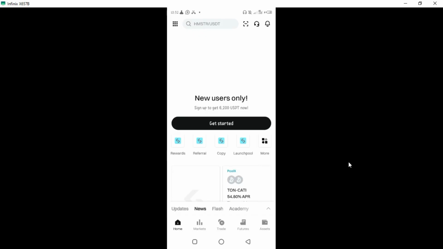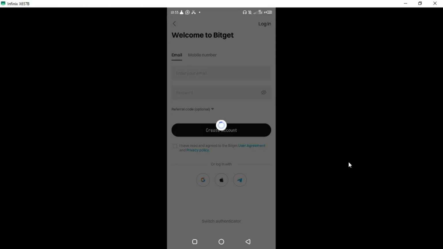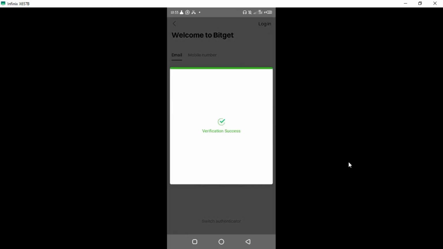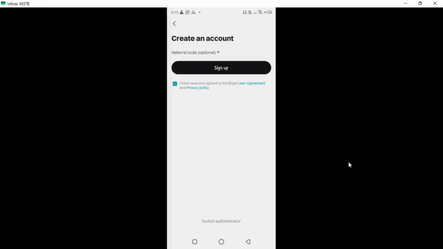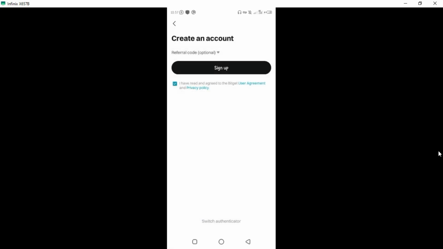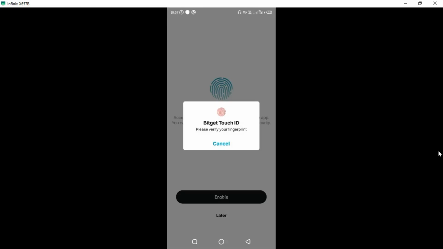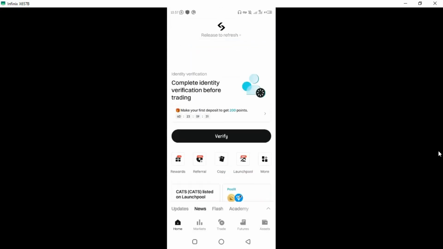Now you can click on get started. And now let's just use our Gmail. So let's see if we can get the account up and running. Nice, so as you can see, it worked as expected. You just need to click on confirm to confirm your email. As you can see, we just created the account, and here you have your account up and ready, as easy as that.